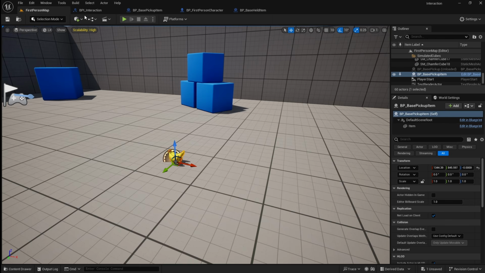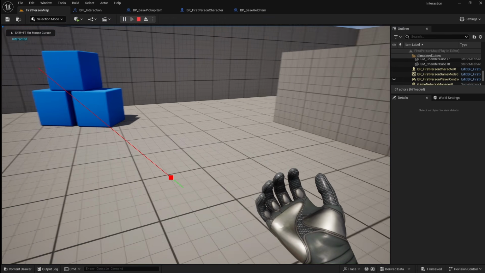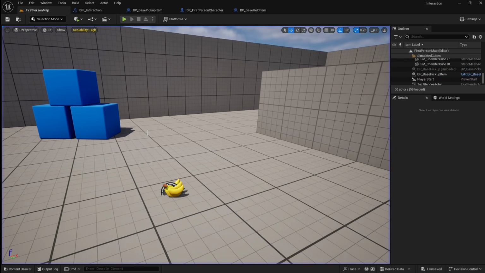Compile and save, then go back to the viewport and press play. As you can see, when you interact with the object, it deletes itself. This means that the interact event is successfully triggering inside the pickup. You can also see that the print string is being triggered, meaning that the pickup is successfully communicating back to the player character. Next we're going to spawn the item in the player's hands once they interact with it.